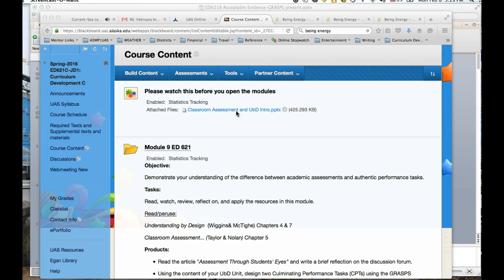So for Module 9, our objective is that you demonstrate your understanding of the difference between academic assessments and authentic performance tasks. You read, watch, review, and reflect on and apply the resources in this module. Please read Understanding by Design, Chapters 4 and 7. I can't emphasize that enough, especially Chapter 7. Classroom Assessment, Taylor Nolan, Chapter 5.